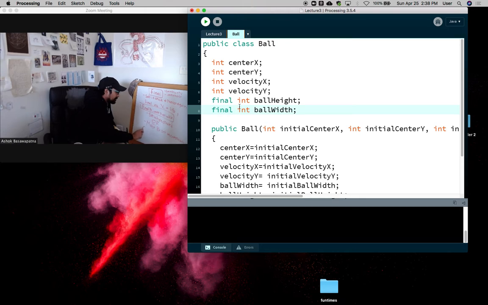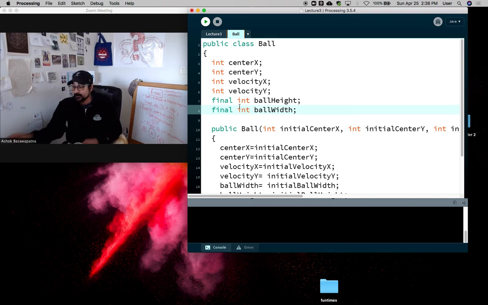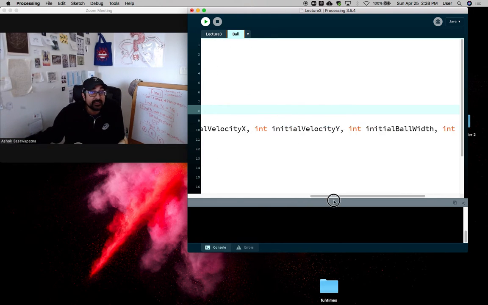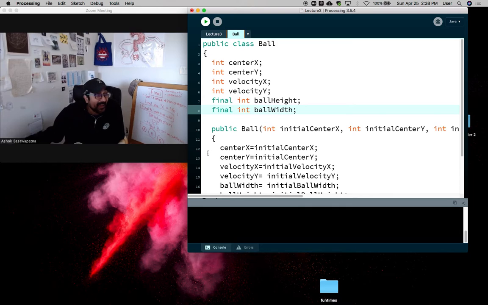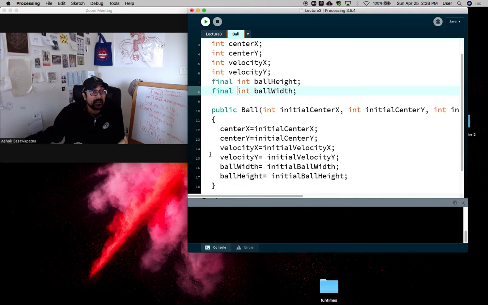So ball A could be this size, and ball B can be this size, and ball C could be this size. All right, we'll just call them A, B, and C. Okay, so they're each their own size, and they're gonna stay that size. There's no such thing as setting the ball width, so there's no setter for the ball width. There's no setter for the ball height. Okay, they are initialized in the constructor, and they have to be initialized in the constructor. Or they have to be initialized up here.